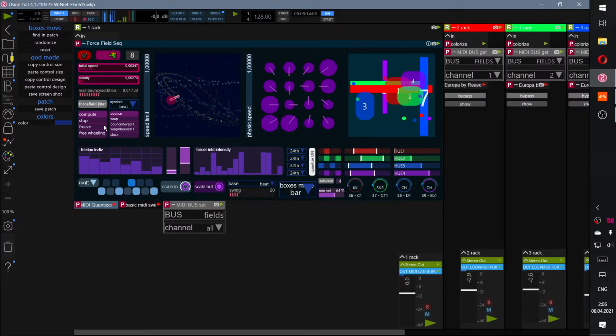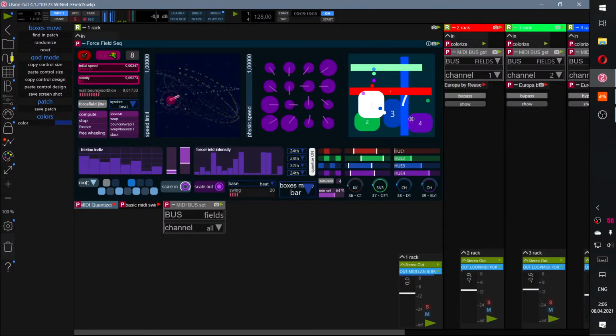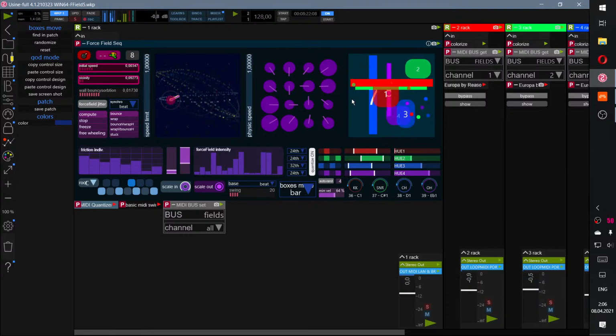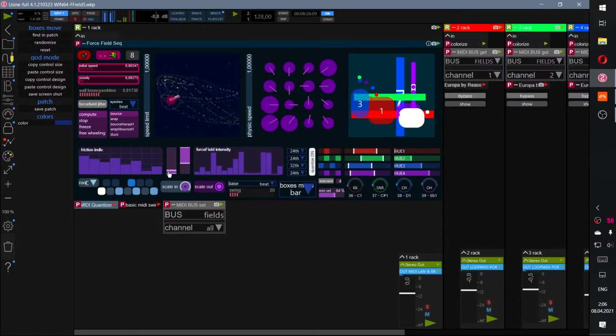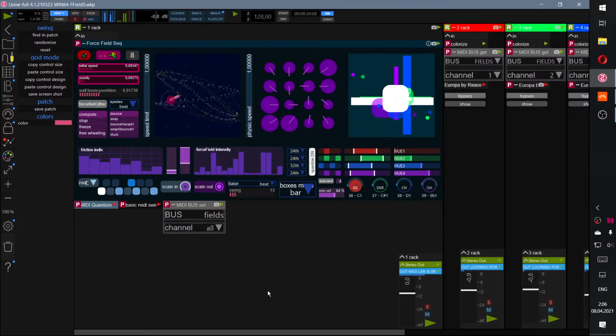I think there was some slider to make this movement more, I don't know, not as smooth or something. But yeah, I don't really remember how it was.